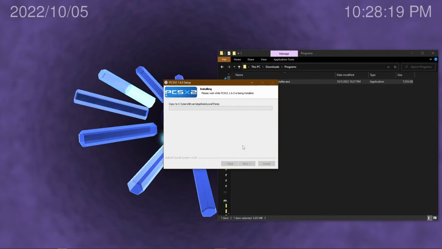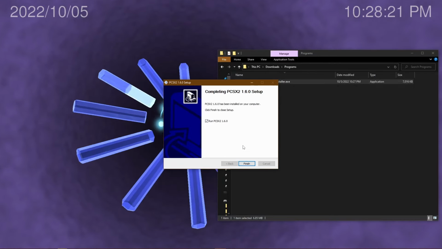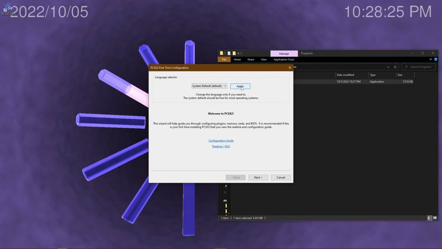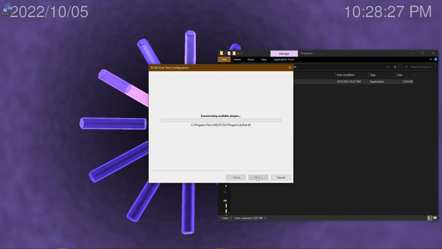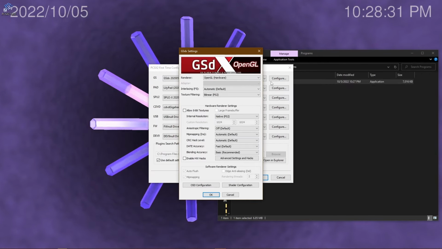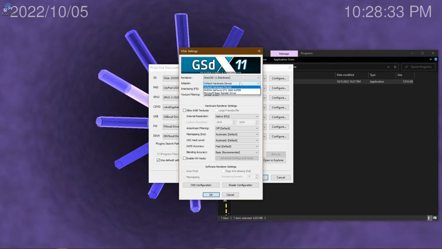Once done, click finish and run. Next, the configurator will run. Click next if the language is correct, and then click next again. On the top right, click configure. You can see in the renderer drop-down menu, Direct 3D11 or OpenGL.